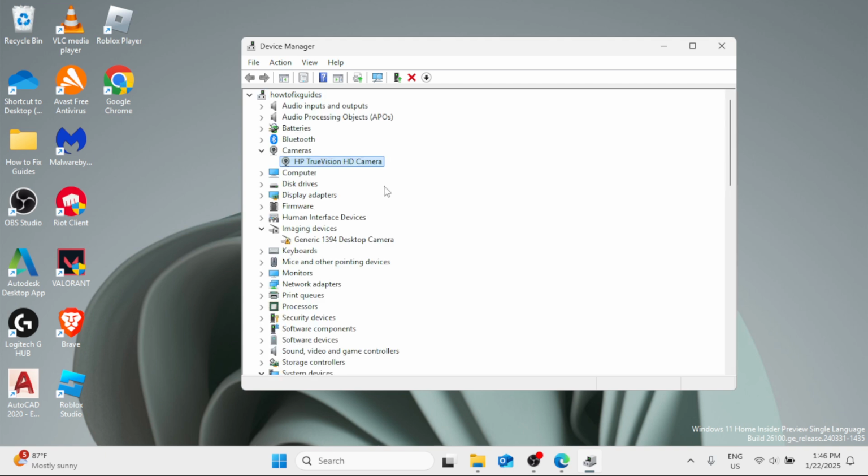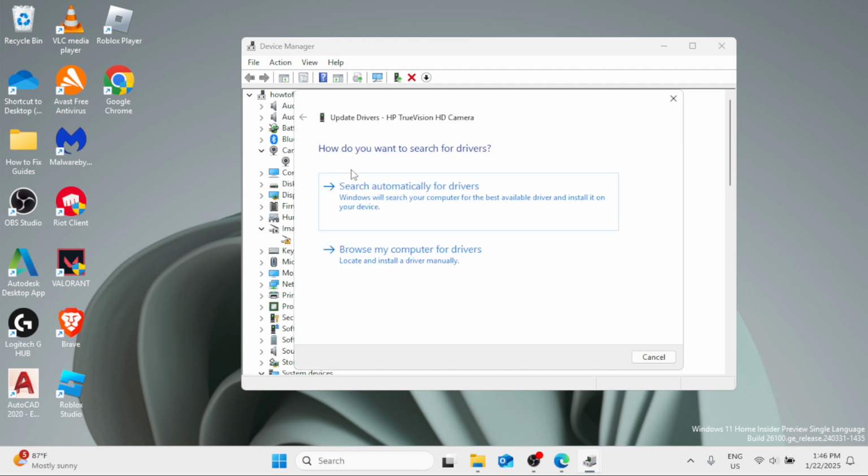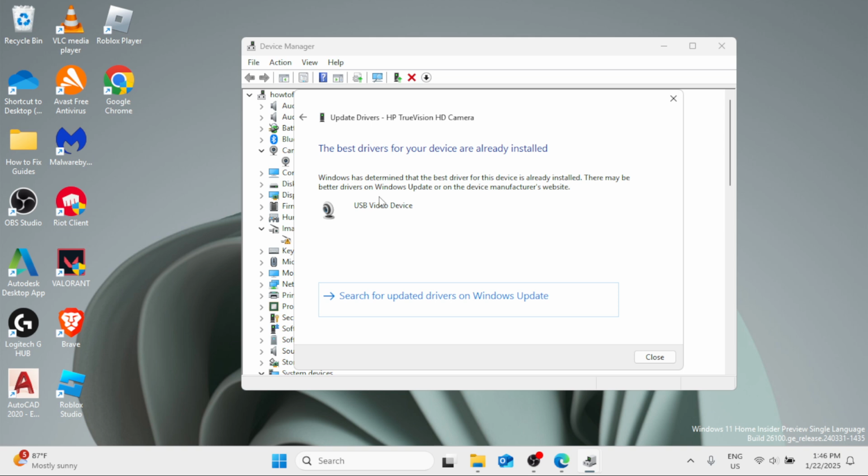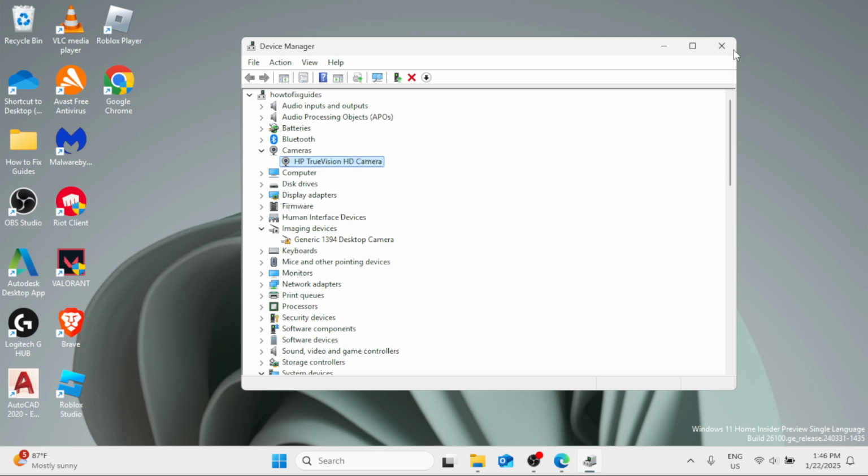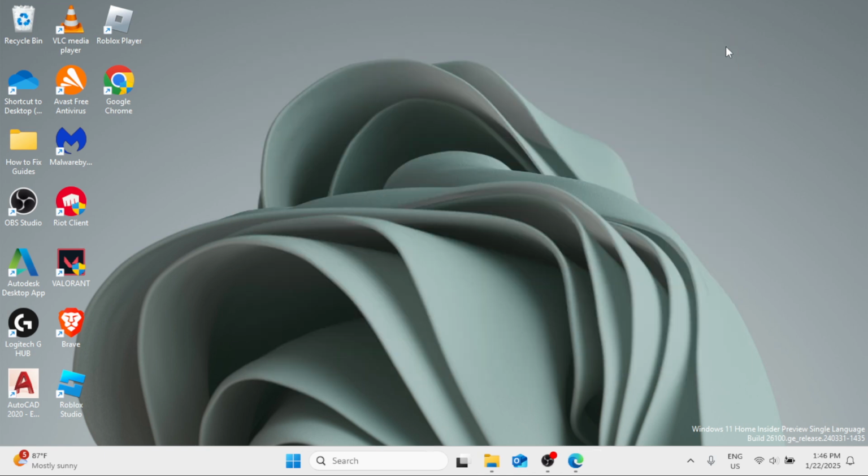Well, if in some cases the issue still exists, then go back to the same Device Manager window and right click on your camera, select Update Driver, and then Search automatically for drivers. Now the best drivers for your device are already installed. Simply close this window and then restart your Windows afterwards.